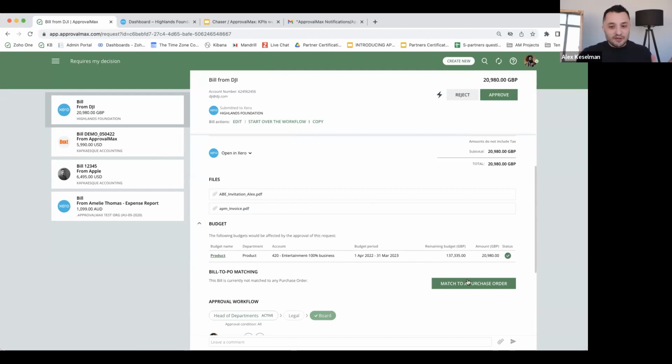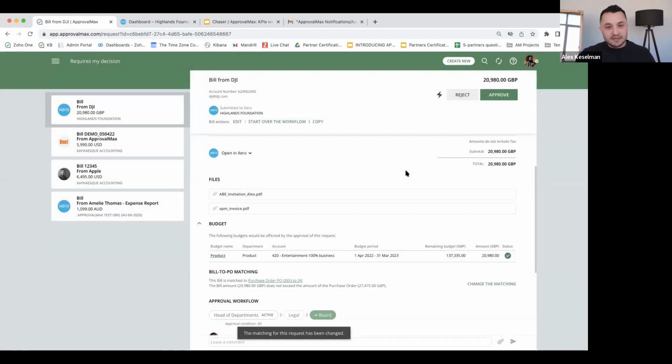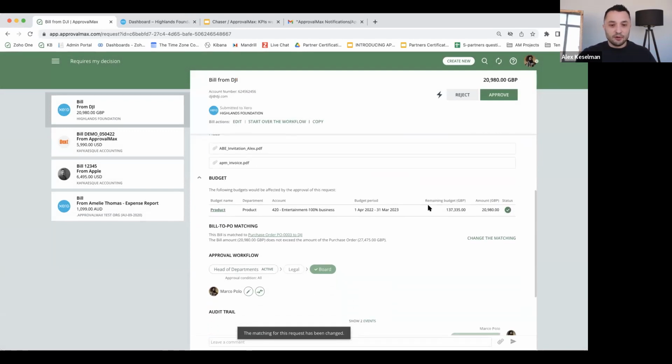So in order for us to match a purchase order, just simply click on this button, and we will show you the list of all the POs for that particular supplier that haven't been marked as billed yet. Select which one you want to match with, click on done. Now it is matched against this purchase order. We can see that the bill amount does not exceed the amount of the purchase order. Everything is fine, so we can continue.